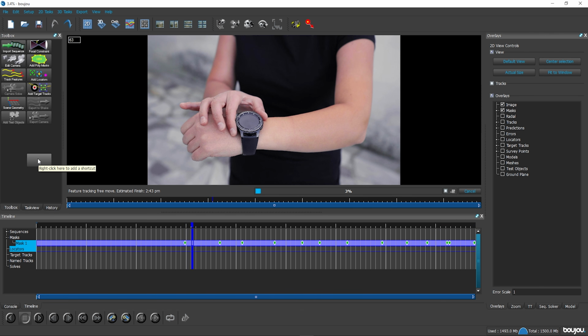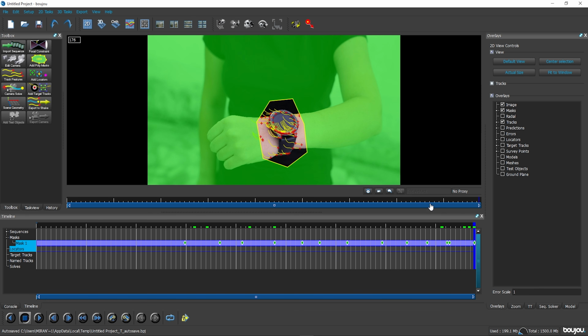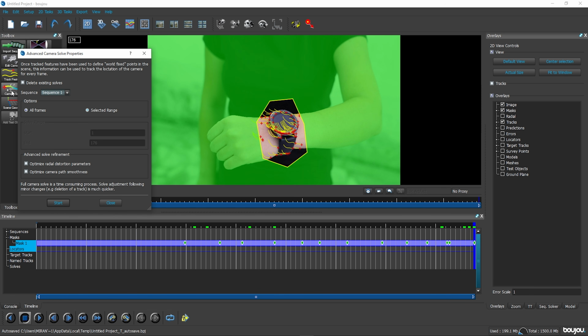And as you can see, it did start tracking from frame 60, since that's what we set for the selected range. Now, once we have a feature track, what we have to do is camera solve this. So we'll go over to camera solve and we'll leave it at all frames, since it's gonna ignore any frames that don't have any tracking features on them.